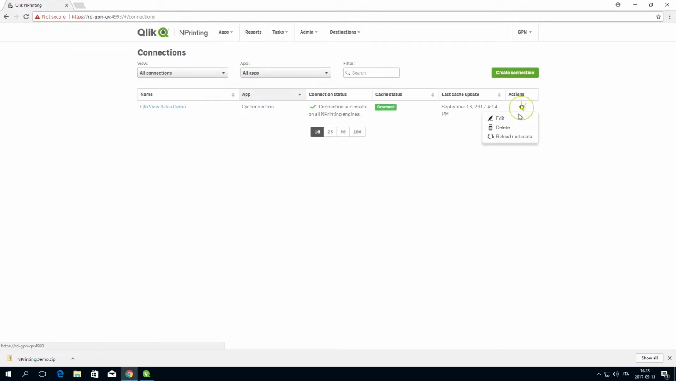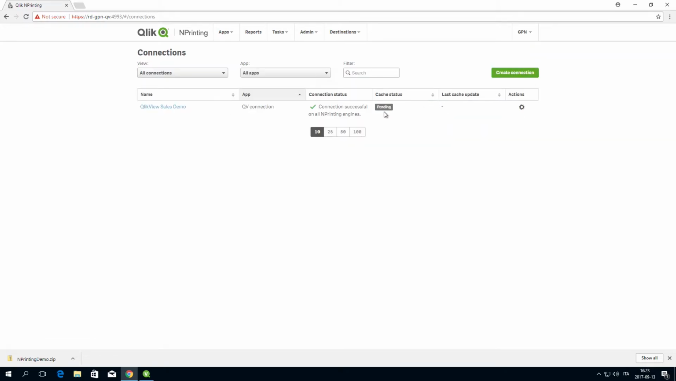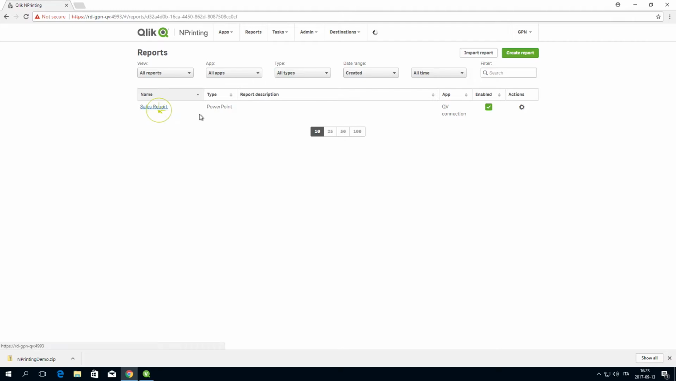In Qlik NPrinting, you have to reload your metadata to be able to see the updates. After the cache is generated, the table box object that you have created can be added to your report.